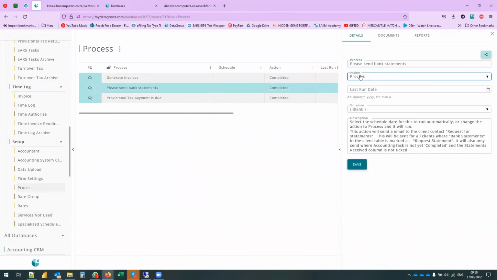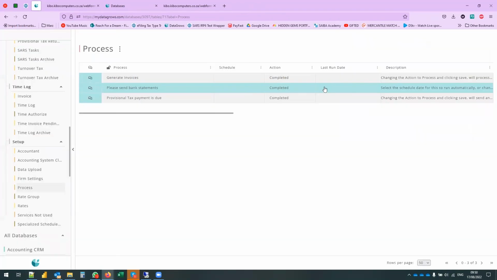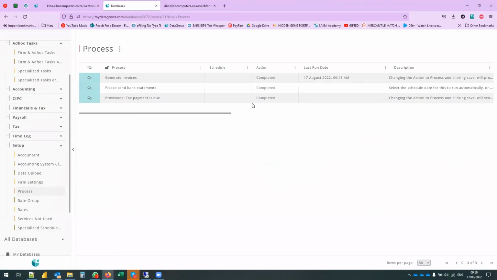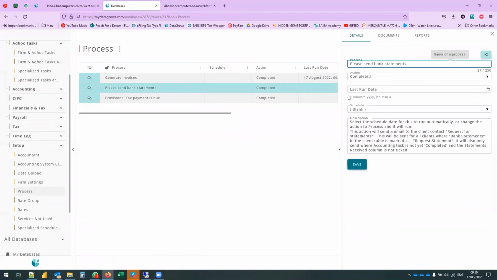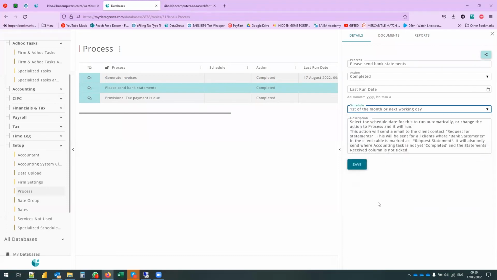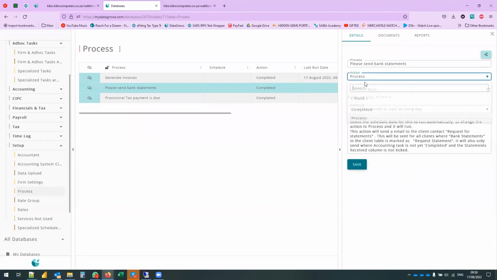If you change that action to process and click save, you will see that it populates with a last run date. Let me just show you one that has, okay, we haven't run them yet. So you'll see that the last run date does show, and you can schedule it. So for me, it would be really useful if I don't even need to run the action. Okay. If you select a schedule here, our app knows on the 1st of the month to go and email all those clients. So you don't even have to remember.